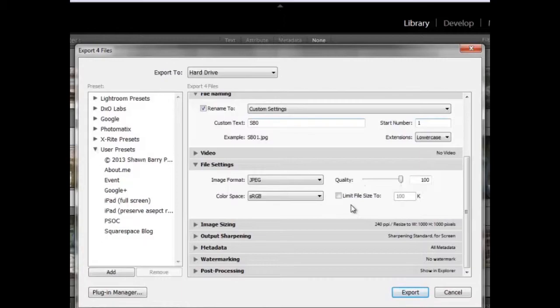Now, if we are getting large files that are having issues with email, then in here you'd want to select this and then put a number, maybe like 1024. That'd make it a 1 meg file, something along those lines. But I don't generate too large of files using this preset, so I just leave that one unchecked.